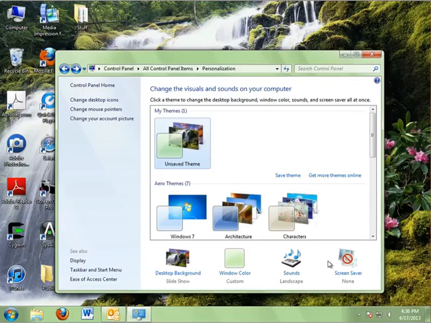And that's how you change your desktop image. To exit this window, click the red X in the upper right corner.